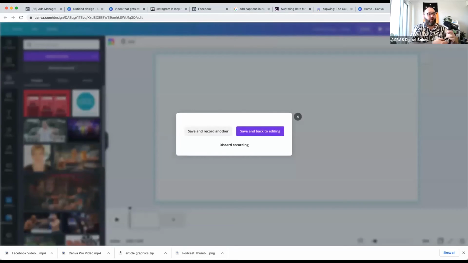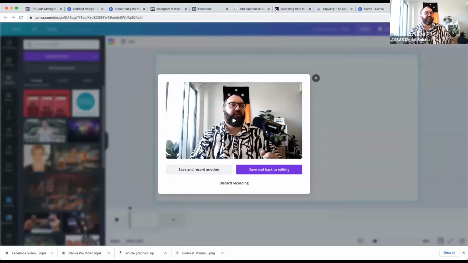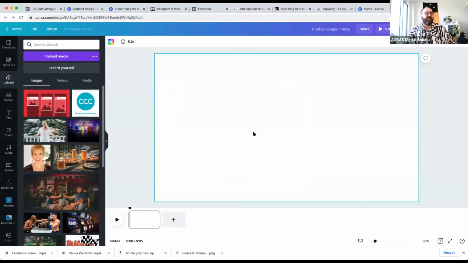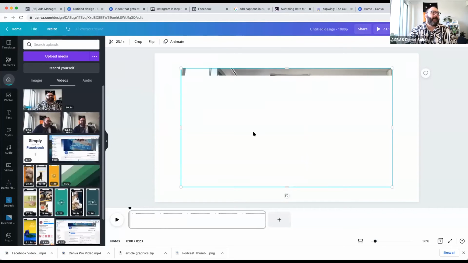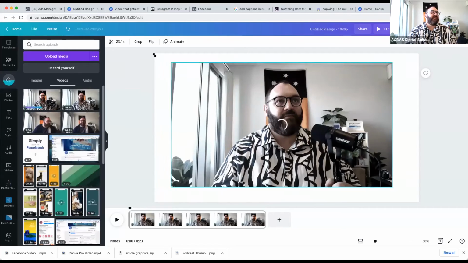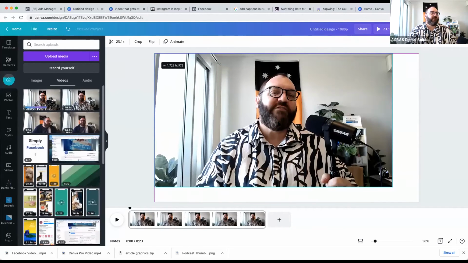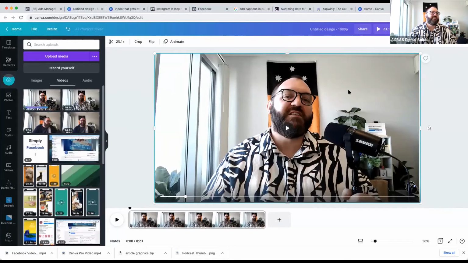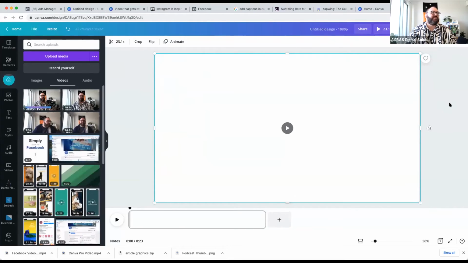So now that I've recorded that, it's going to insert into my video. And then what I'm going to do with this video, I'm going to make the video disappear because I don't need the video part. I just need the voiceover. So to do that, I take the opacity or transparency here, and I'm going to make it invisible. Boom, it's gone. There is now no longer anything in there.